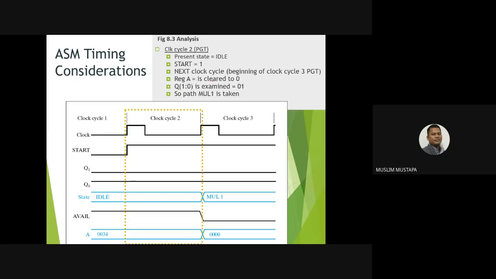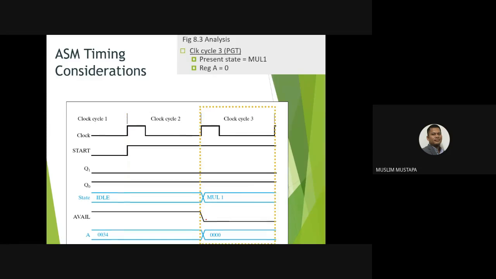At clock cycle 2, register A is cleared to 0 and Q1 is examined. So Q1 Q0 is 0, 1. That's so fast. Okay, this is again the same thing, clock cycle 2. Then what happened at clock cycle 3? The present state is mark 1, register A is equal to 0. Okay, right, so at clock cycle 3, this is the result.